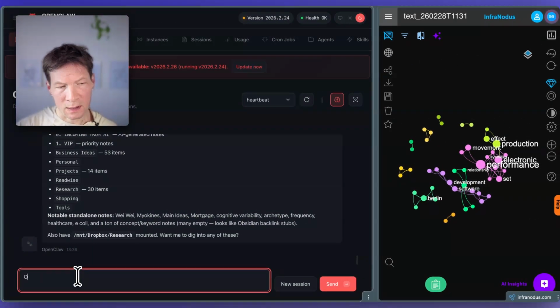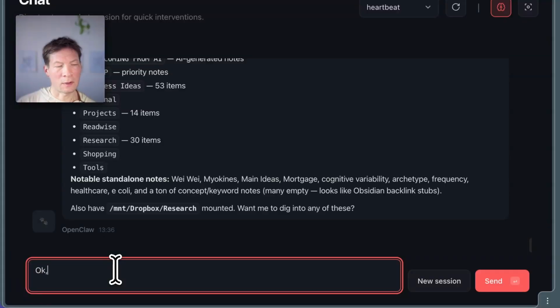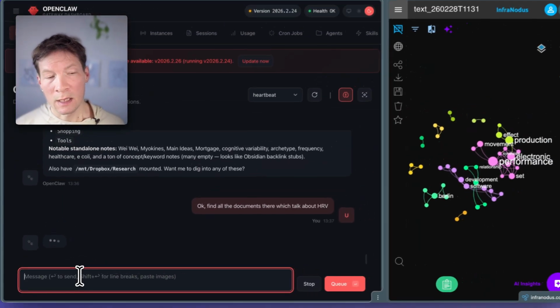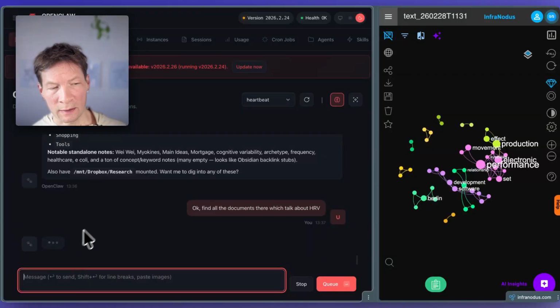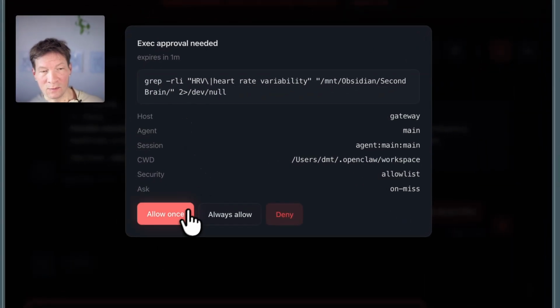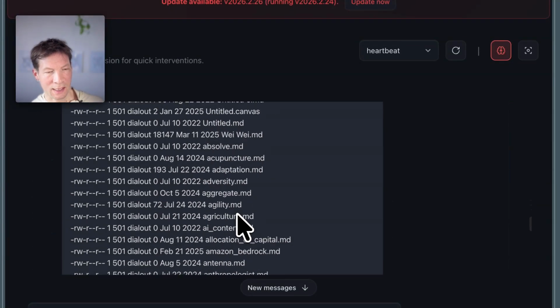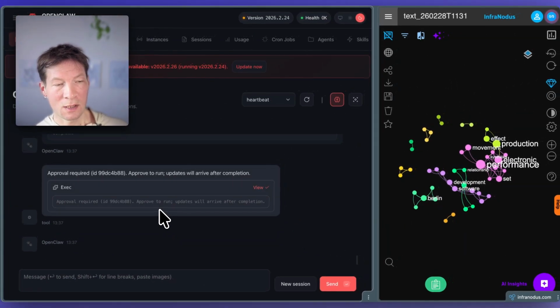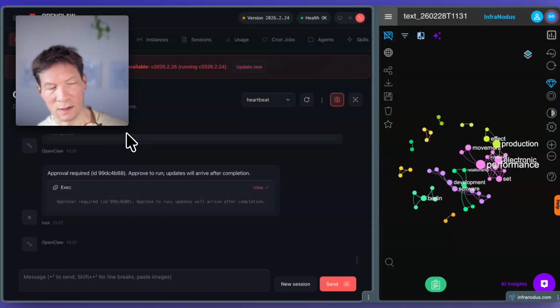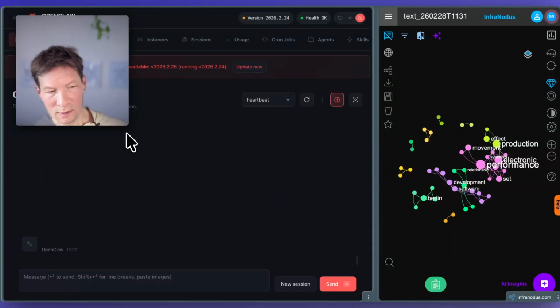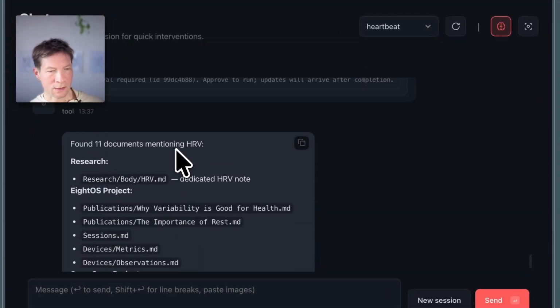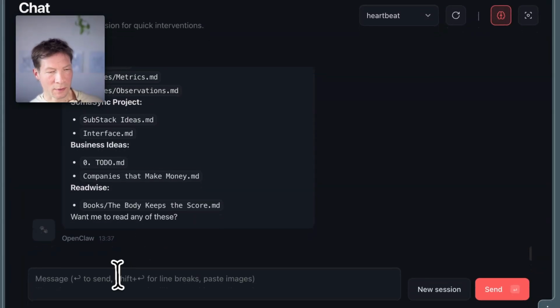So for example, you can say, okay, find all the documents there which talk about HRV, the topic I'm interested in. Then it's going to perform another command now. But first it will ask me, unlike in the previous version where it had unlimited access to everything, where it was not asking me anything. Here it's actually asking me for a confirmation for every command. So it's much more secure, and I can also analyze what's happening there. And then you see it's listing me all the documents where I'm talking about HRV.